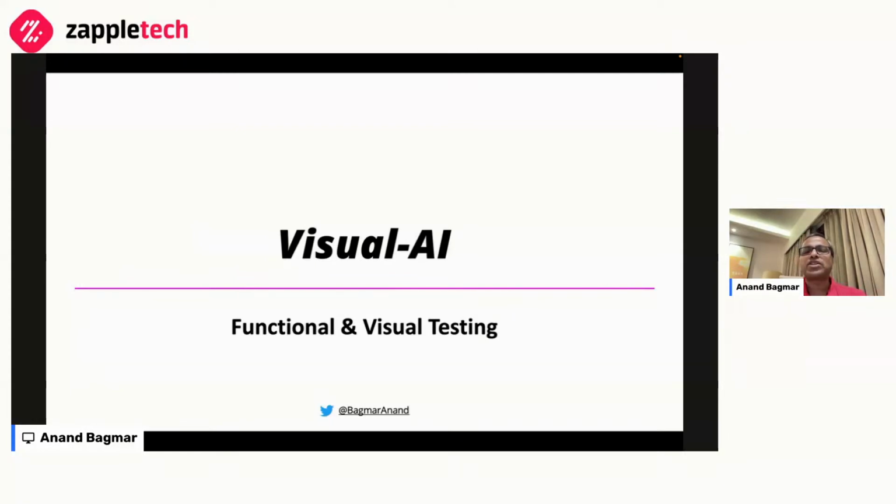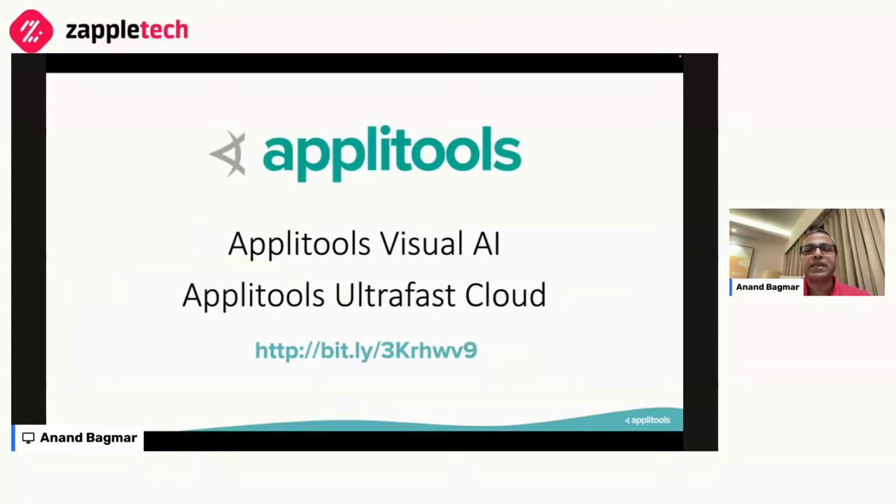So it's combining functional and visual testing together. That is what visual AI is. And for this, I want to speak about how Applitools Visual AI and Applitools Ultrafast Cloud truly add great value to teams who see such challenges, such functional and visual issues escaping into production, which impacts the brand, revenue, and users in the process.